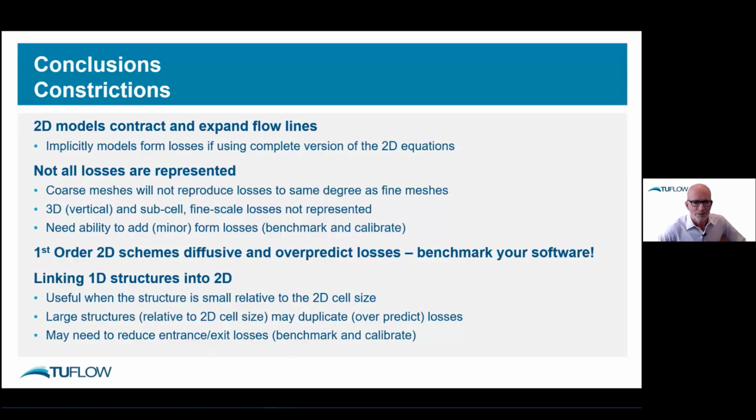And if you link 1D structures into 2D, that can be a bit of a challenge in terms of what losses to apply to or remove from the 1D element to compensate for the 2D losses downstream. But hopefully our 2D approach to partial velocity automatic adjustment will overcome most of that uncertainty.